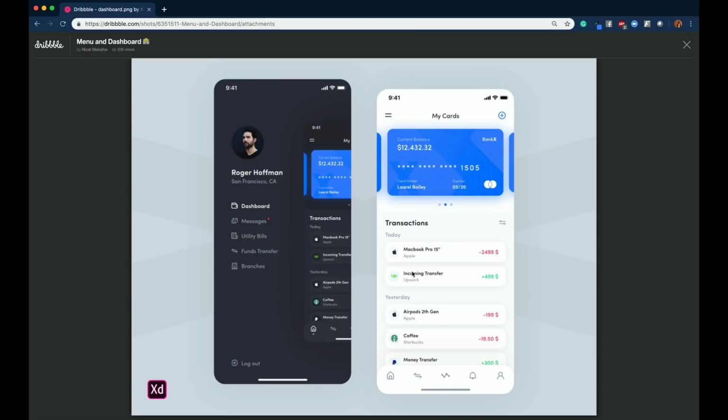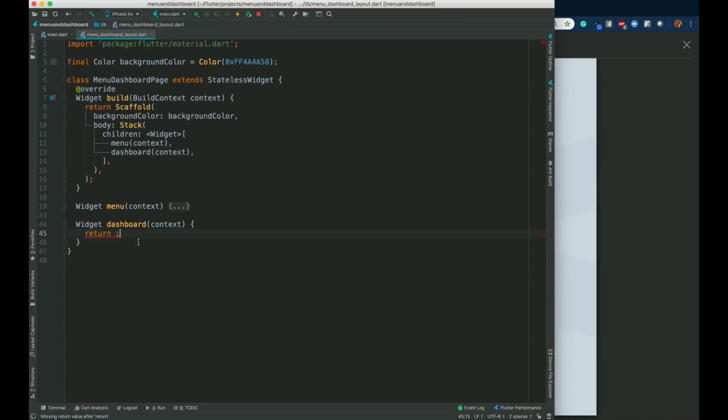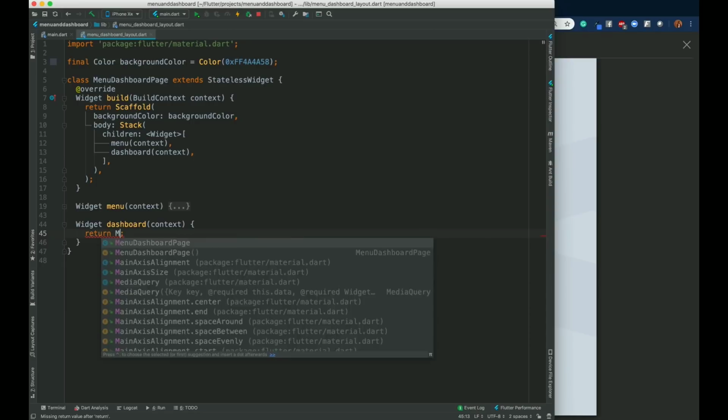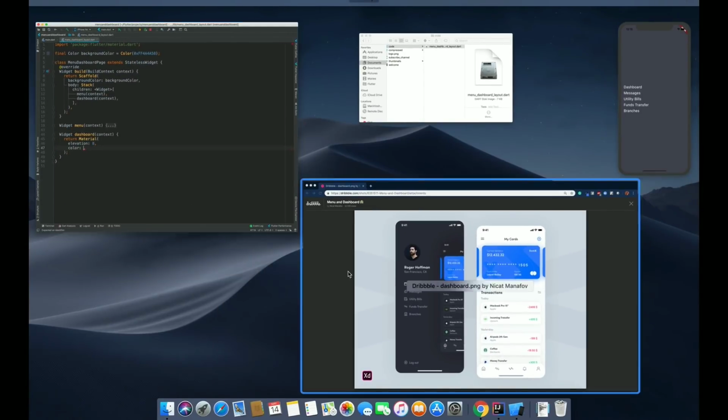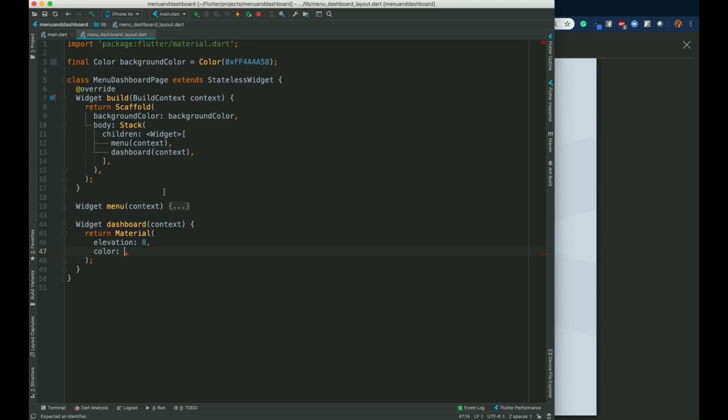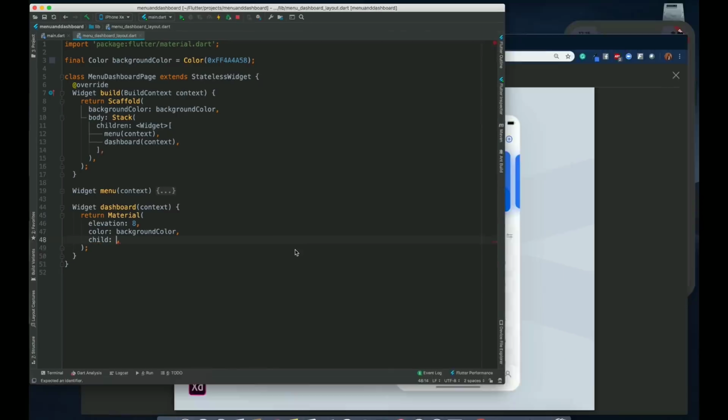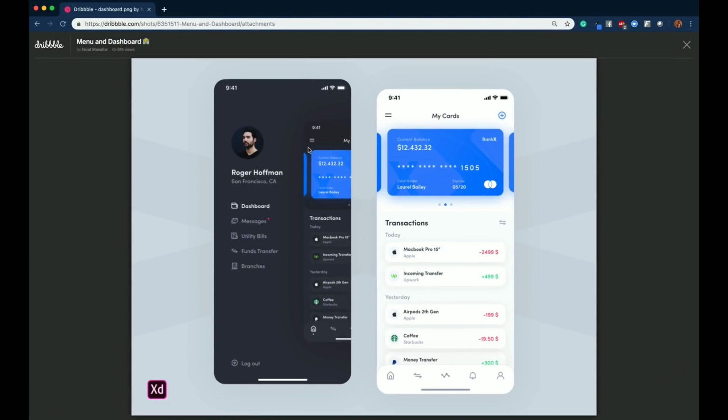So we will be working in this, and then we have to consider that it has some elevation here, so we will have to use a Material, with elevation 4 or 8, you might say. Then also we need to have some color. So color is same as my background color, right? So color is same. Now we need to have a child, and this icon means this app bar.